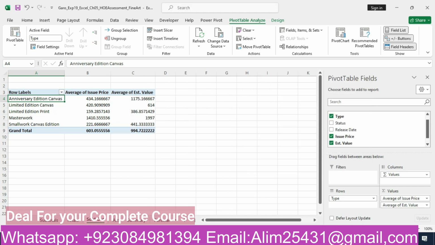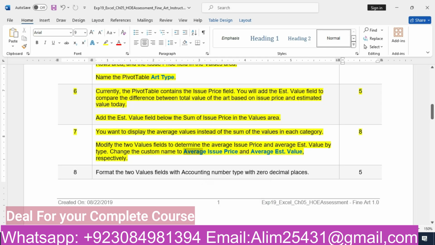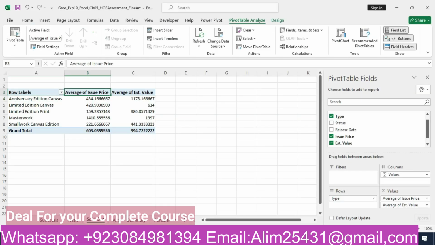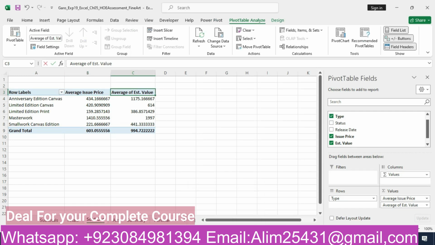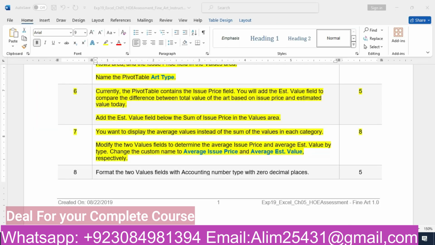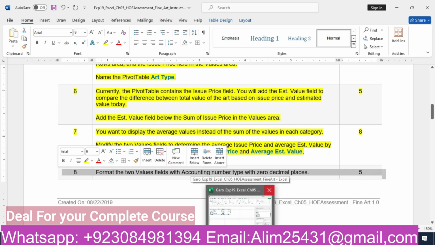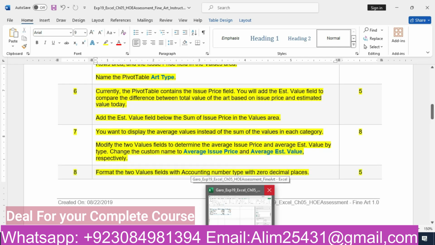So now it's average of issue price and average of estimation value, and we need to change their names. Here we will change it to average issue price, and also average estimation value. Here in the cell C3 we will change the value to average estimation value. That's our 7th step.